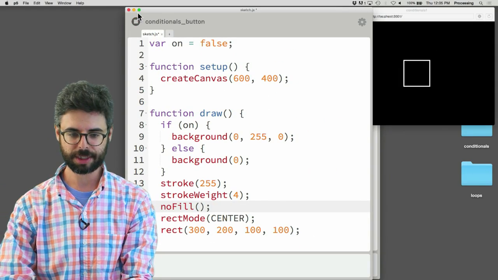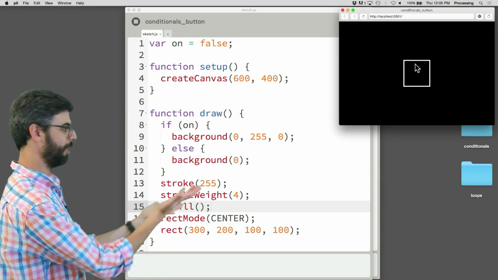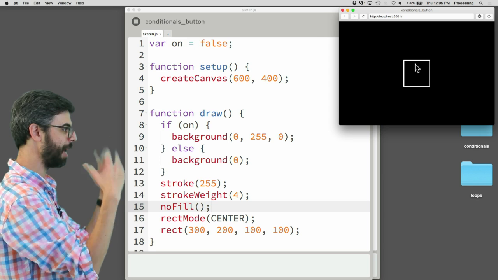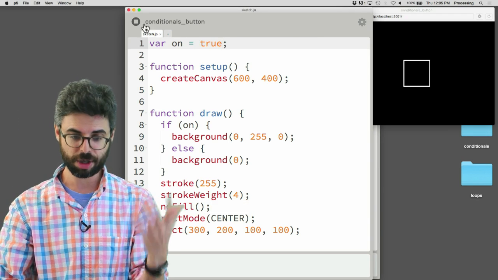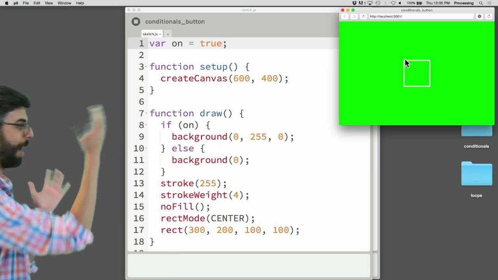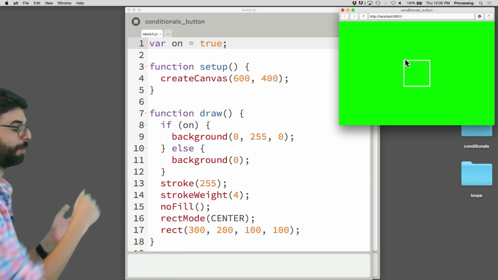So I'm going to run this. You can see there's no green because on is set to false, and I'm not setting it to true anywhere. Now, if on is set to true, I'm going to hard code that. Now, the background is green because on is true, so this code is being executed.